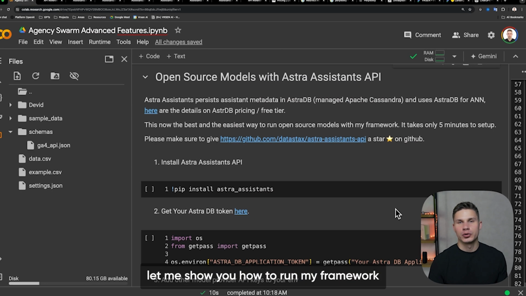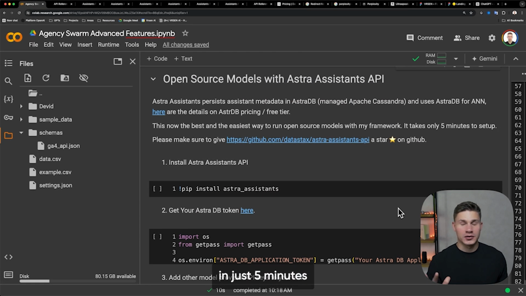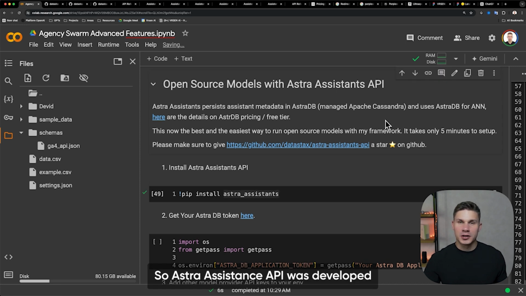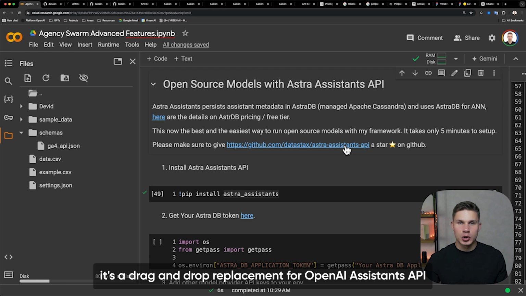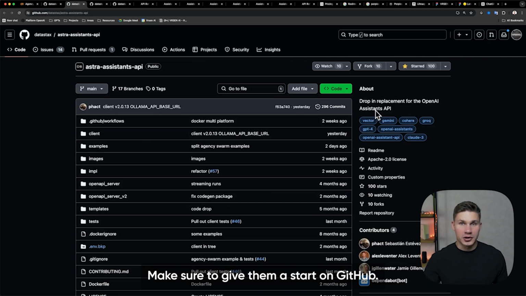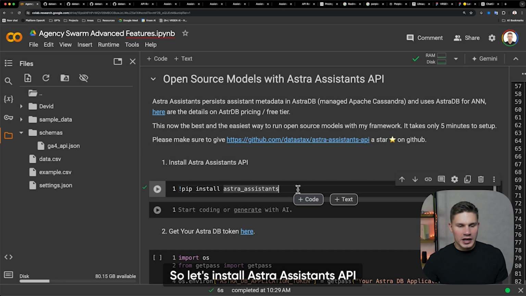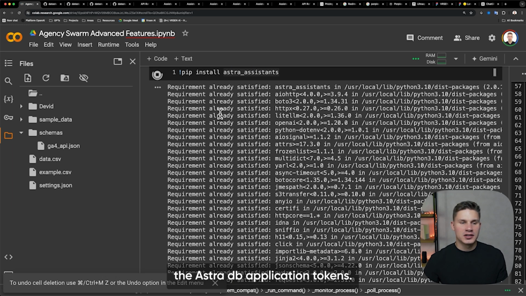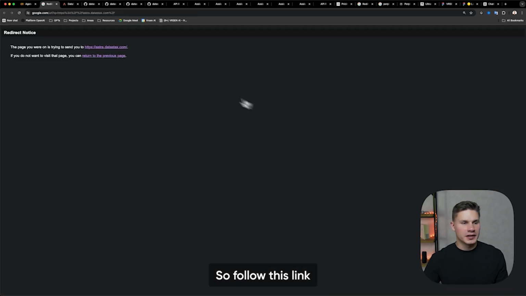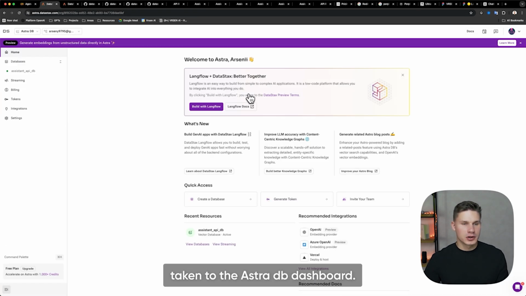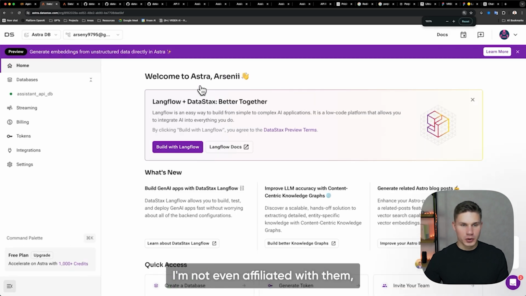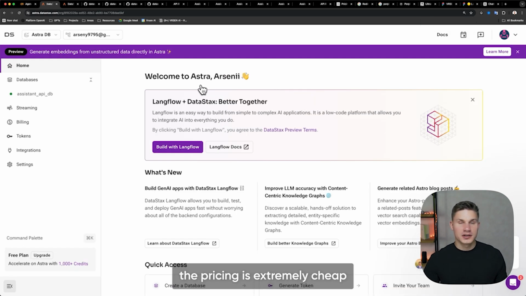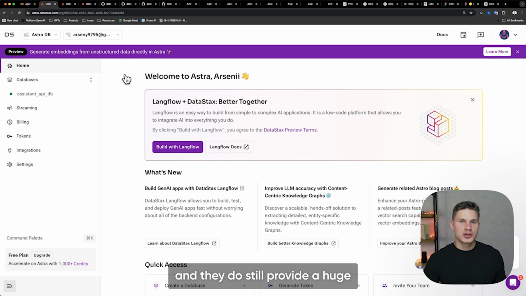And finally, let me show you how to run my framework in just 5 minutes with any open source models using Astra Assistants API. Astra Assistants API was developed by DataStax, and essentially it's a drop-in replacement for OpenAI Assistants API. Make sure to give them a star on GitHub. So let's install Astra Assistants API with pip install, and then what you need to do next is simply grab the AstraDB application tokens. So follow this link, log in with your account, and then you'll be taken to the AstraDB dashboard. I'm not even affiliated with them, but the pricing is extremely cheap and they do still provide a huge free quota, which is more than enough for you to get started.